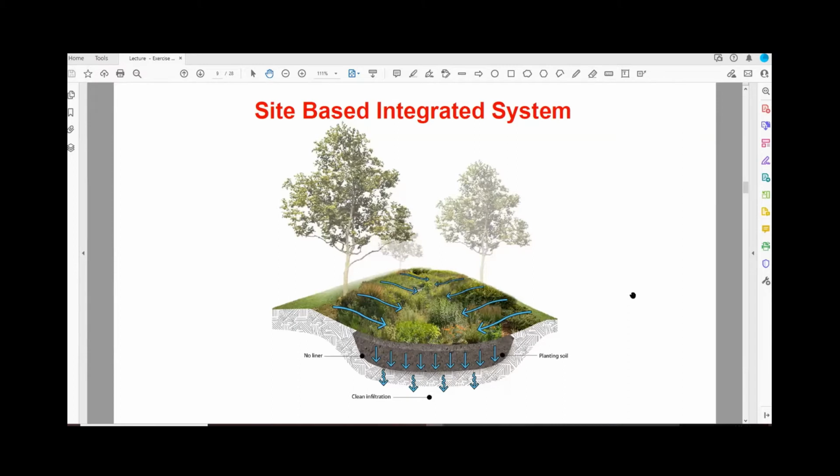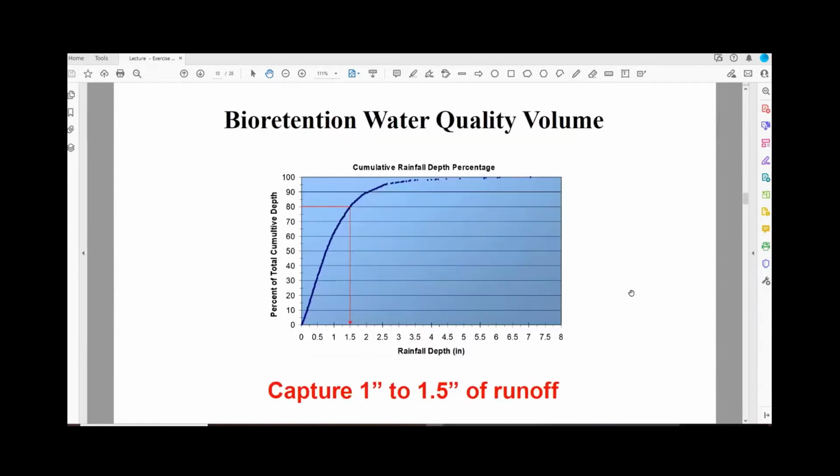We also use the term first flush in place of water quality volume so that you're aware that these different terms are used. So by controlling that first flush or water quality volume, we need to capture 1 inch to 1.5 inches, depending on the regulations.